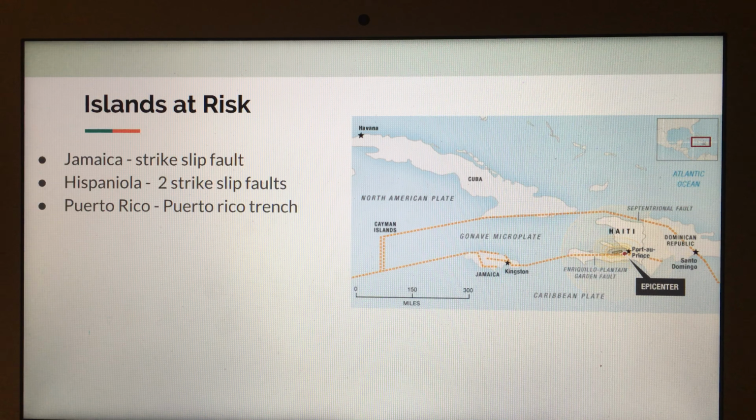The reason they're at risk is because there is a system of fault lines that create something known as the Gonave microplate, a system of fault lines that work together and cause earthquakes in the eastern parts of the Caribbean. That leads to a strike slip fault in Jamaica and two strike slip faults in Hispaniola, and it also includes a trench in Puerto Rico.